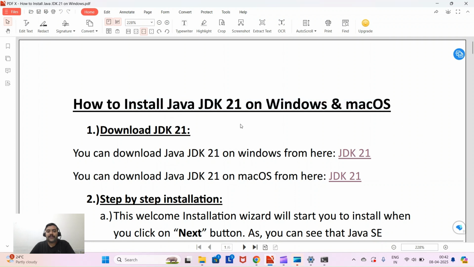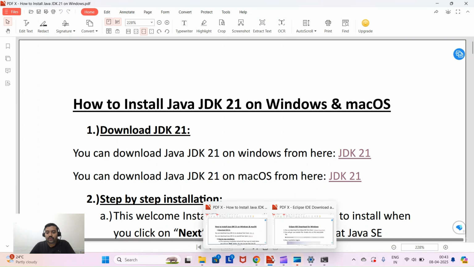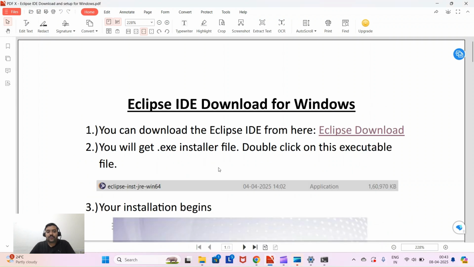Now let me go through that. Whenever you install Java JDK, some IDE will be required to work on that, where you will write the code. Installation of Java JDK is not sufficient. One editor you need to write the code. So you go to Eclipse. Here I have already made this PDF based on the Eclipse IDE. I have listed all the steps that are required for this installation.